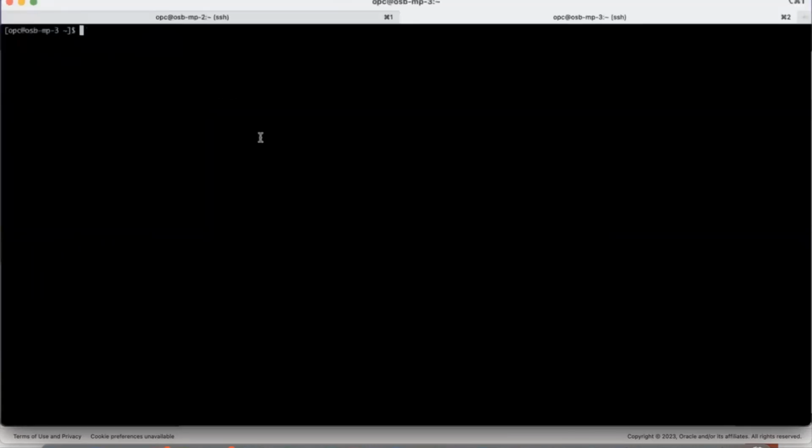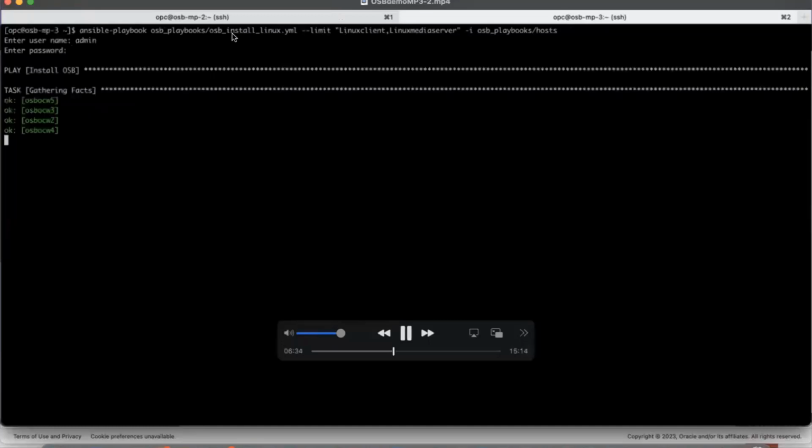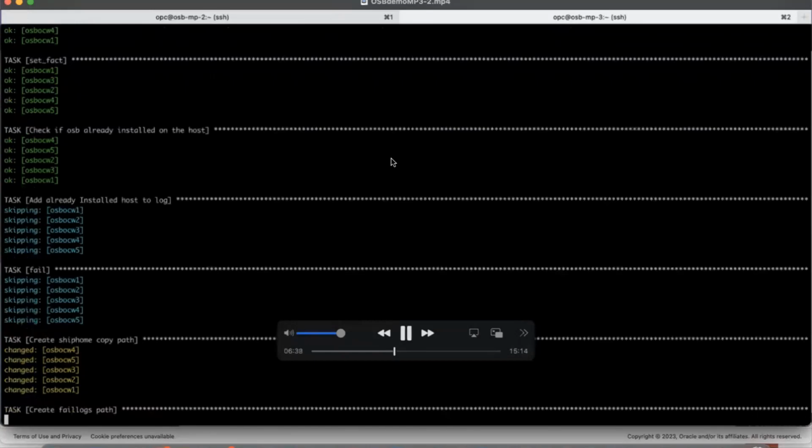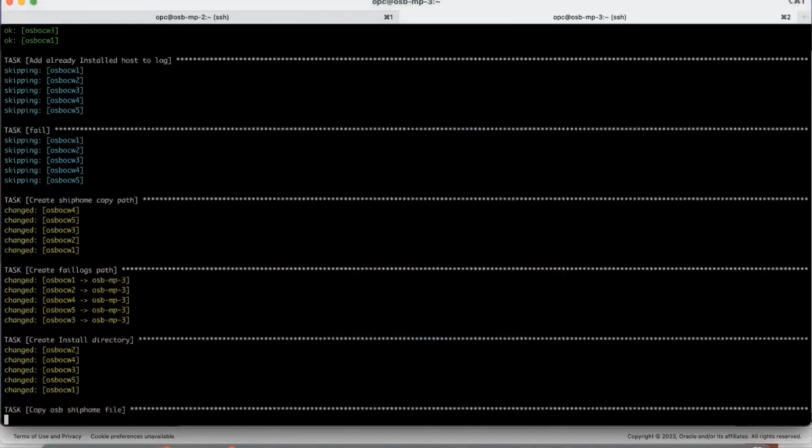So we're done. We customized the host file, and at this point, we run the Ansible playbook. There's the ansible-playbook command. We specify the playbook itself, the OSB install Linux playbook, and then you specify the host file, and it runs. It asks for the OSB admin user and the password, which is the password you specified at installation time that you saw before, and then we run it.